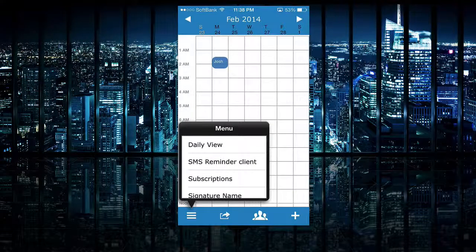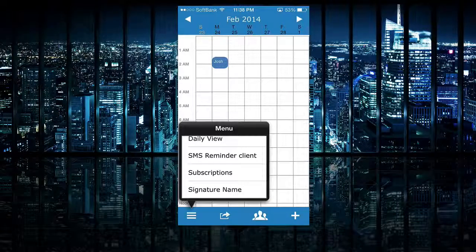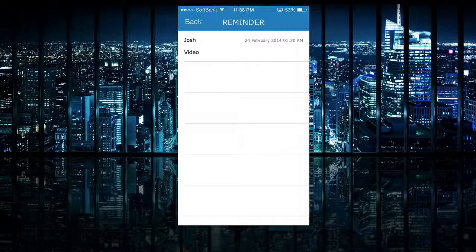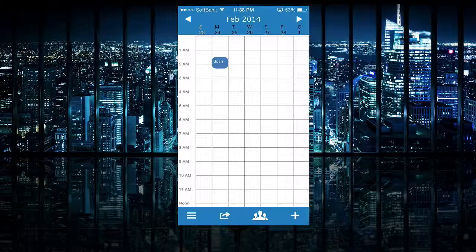But you can also get SMS reminder client. So if you have a specific appointment here, you can tap on that. Let's go tap on SMS reminder client, and you will see that you have a specific appointment here. You can tap on that to set an SMS reminder, so you can get confirmation or reminders sent via text. So you don't have to worry about it. It just does it all for you there.